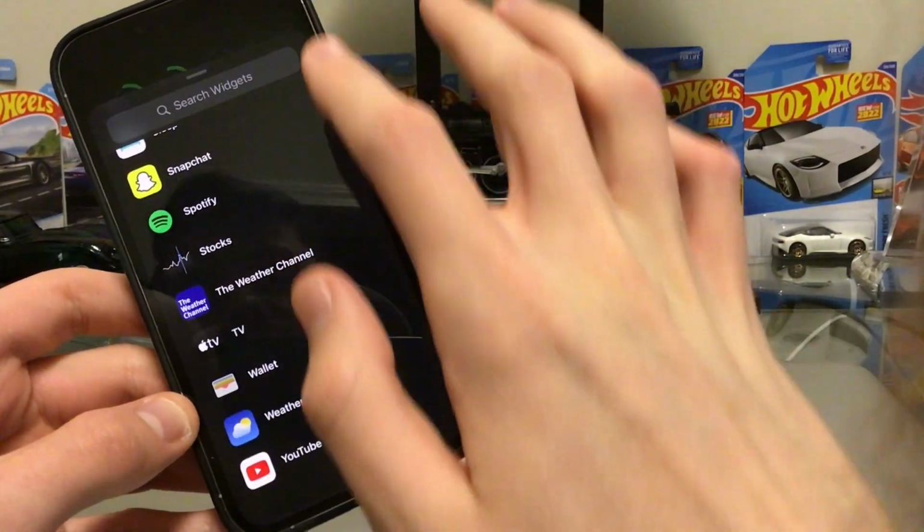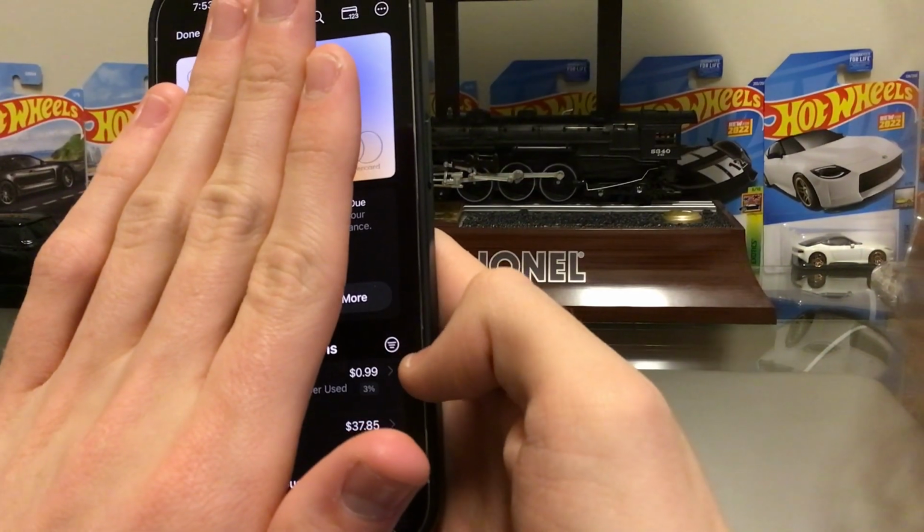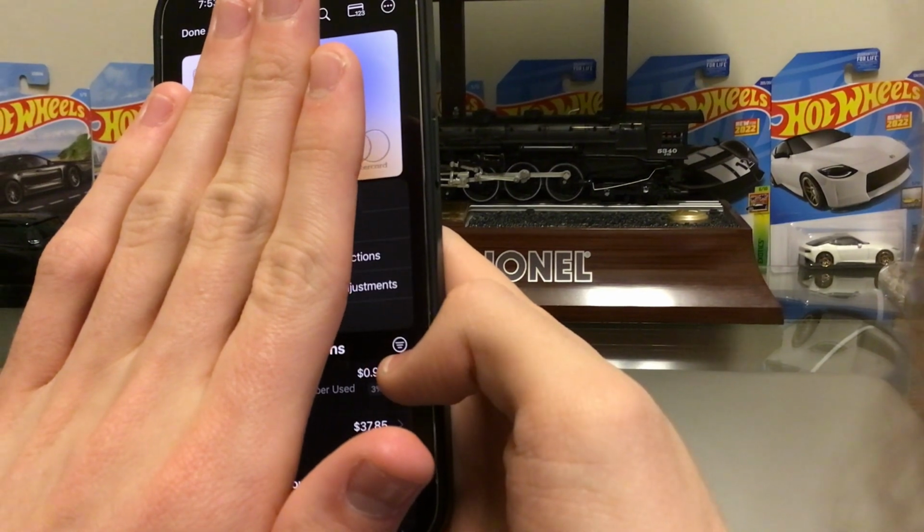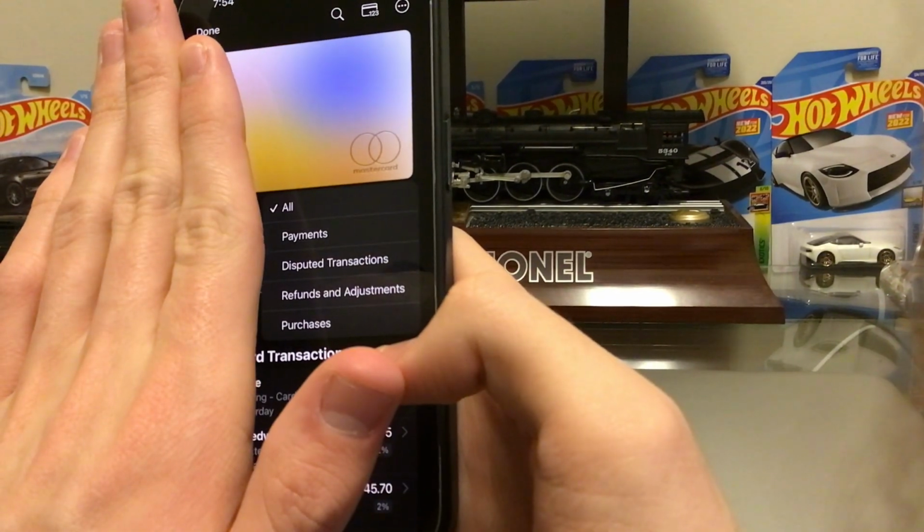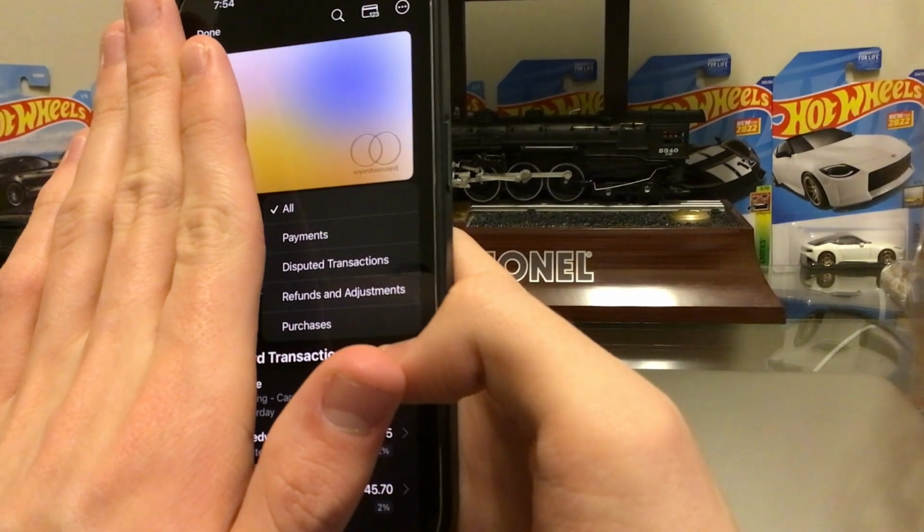So that is pretty nice. Also here in the Wallet app, there's a new option to sort transactions. You can sort by all, payments, disputed transactions, refunds and adjustments, and purchases.